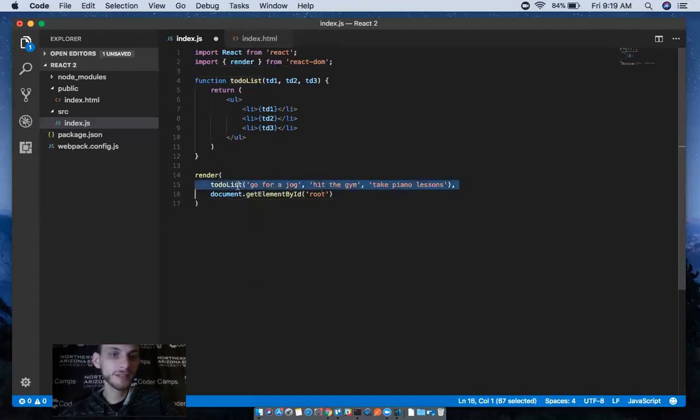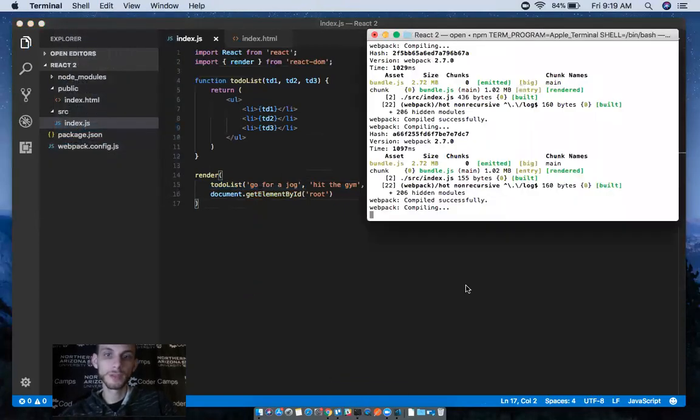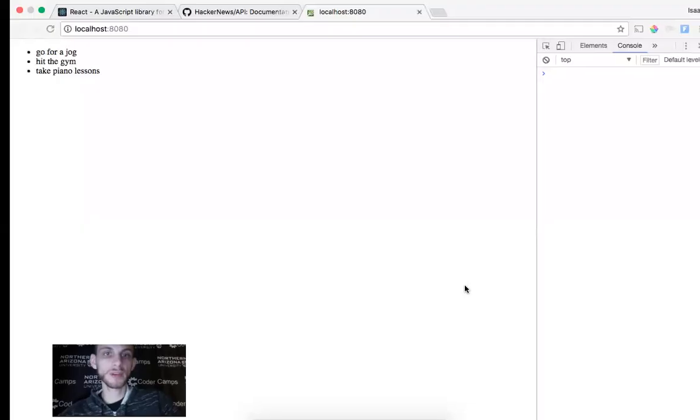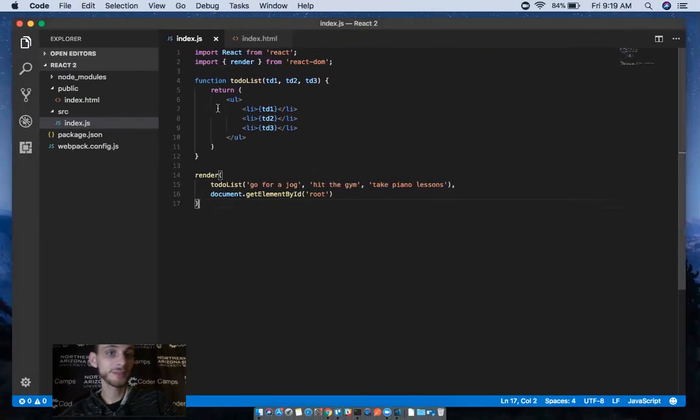Because when we invoke this function, it's going to return markup, that's what's going to be rendered as the first argument. So let's go ahead and save all. And we go to our browser, and we can see that we're getting the appropriate given list items, right? And we did all that with a function.